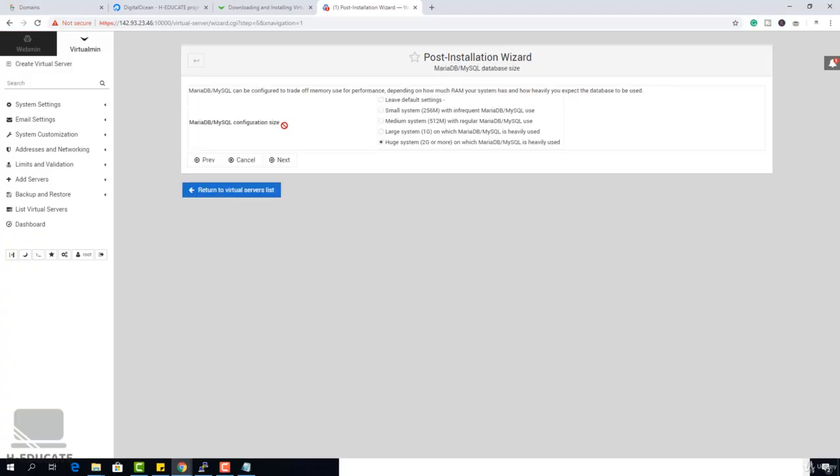Now you can select your database system configuration size. It asks you if you are going to build a huge database system, large, medium. In our case, it may be small or medium. It's up to your server, your websites you are going to install, and so on. Concerning our course, our mail server, medium is enough. Also small is enough. Now just select medium and click next.